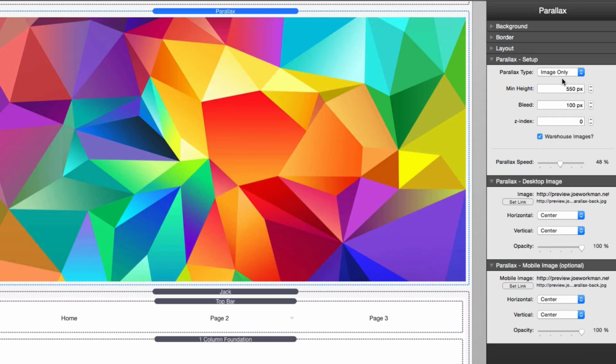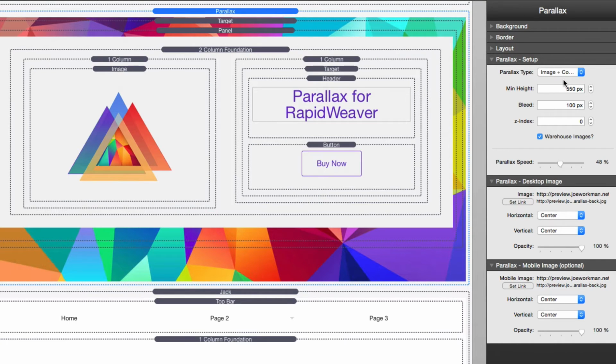Now, this is the default where you have purely an image that will then do the parallax effect. Next is image plus content, and that's basically the image, and then you can overlay content on top of that. Now, when you use image only or image plus content, you'll notice that there is a minimum height setting available, and that defines the actual minimum height of the parallax area.